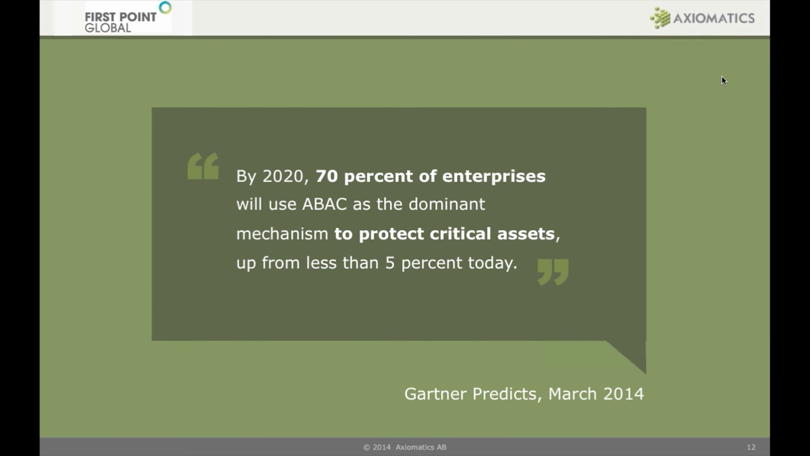And a couple other notes here, just to bring in some external validation. Our friends at Gartner have recently been talking a lot about ABAC, and one of the quotes they made at our Identity and Access Management Summit earlier this year was that by 2020, which is not that far away now, 70% of enterprises will use ABAC as the dominant mechanism to protect critical assets. And you can see they suspect that it's only around 5% today. So we've got a lot of work ahead of us.